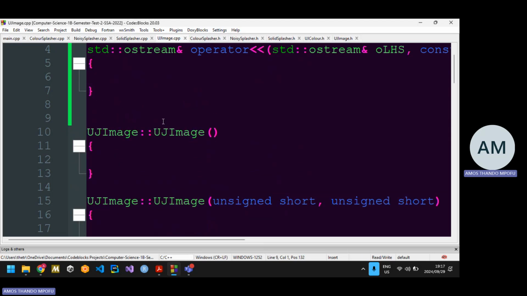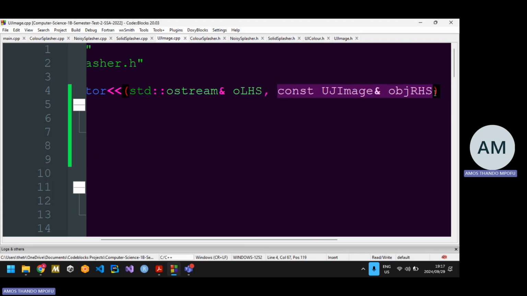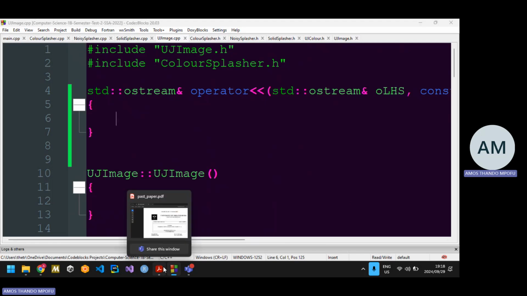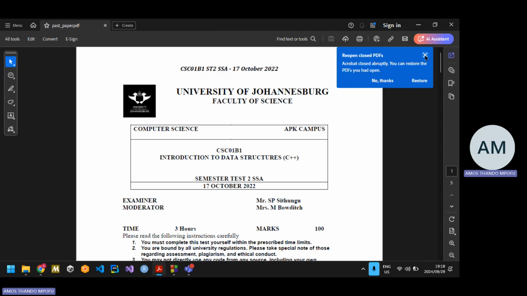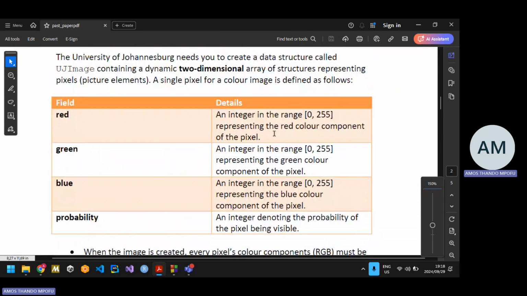So the order matters. The order matters. Don't start by passing UJImage here and then pass the ostream object. Don't do that. Order matters. So we need to decide. I feel like this print function, this operator, we need to wait a bit on that. So let me scroll down.